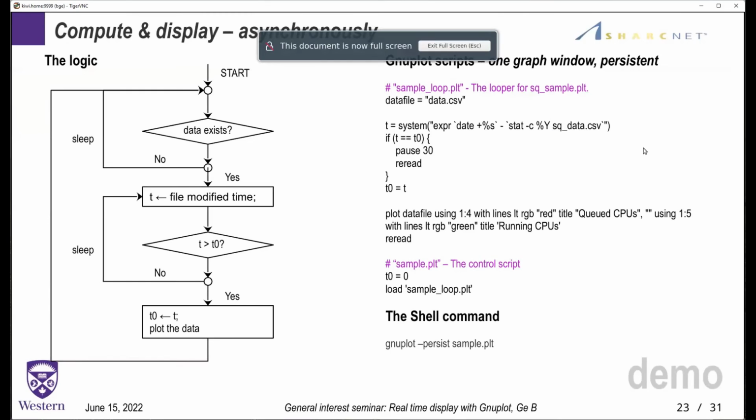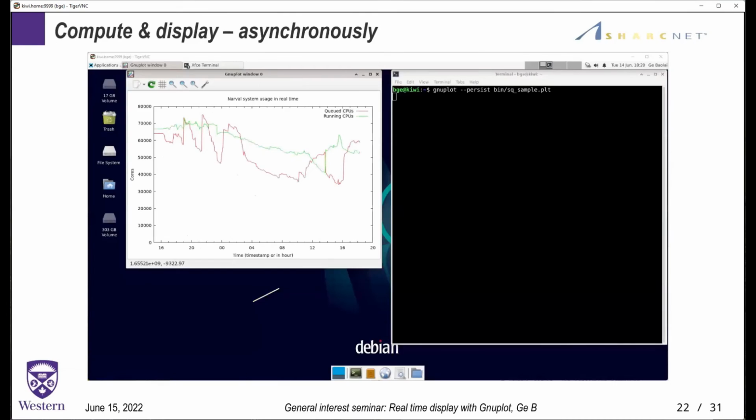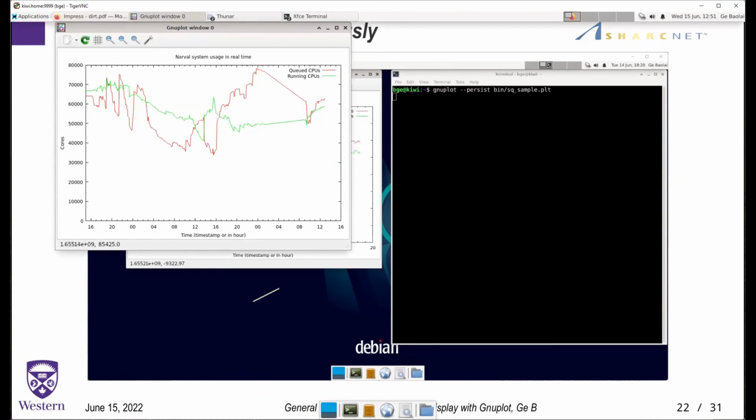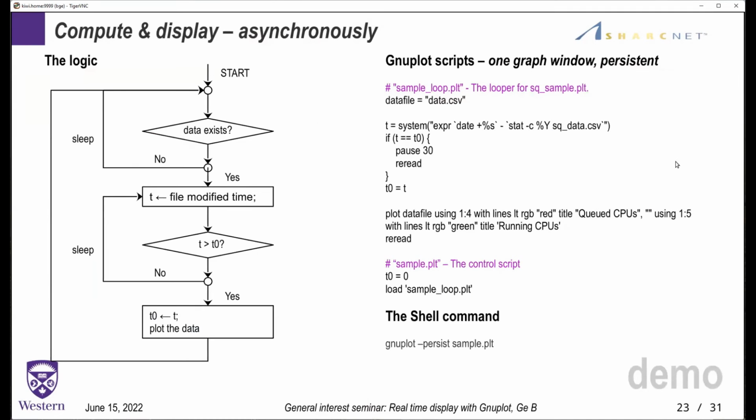Now, in order to display this graph we're seeing, as I mentioned, I have one process sampling the data every 5 minutes or so. And the Gnuplot is checking. You see the Gnuplot updates the graph. The Gnuplot will read the updated data file.